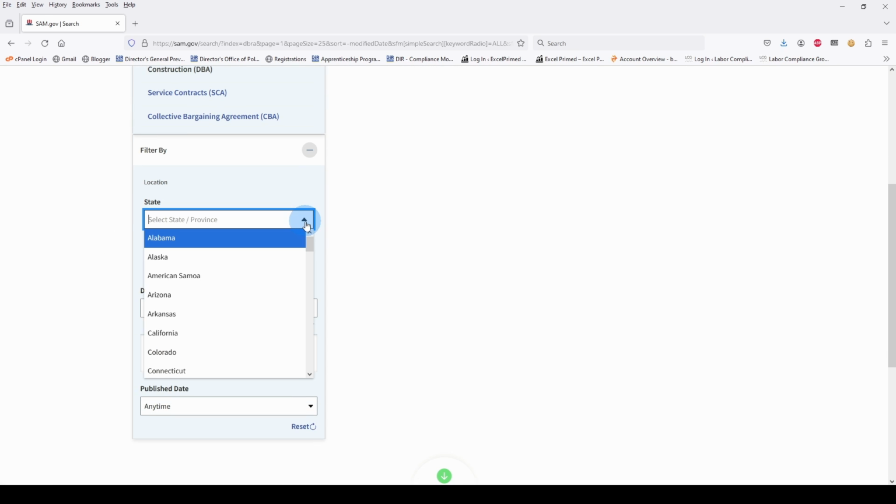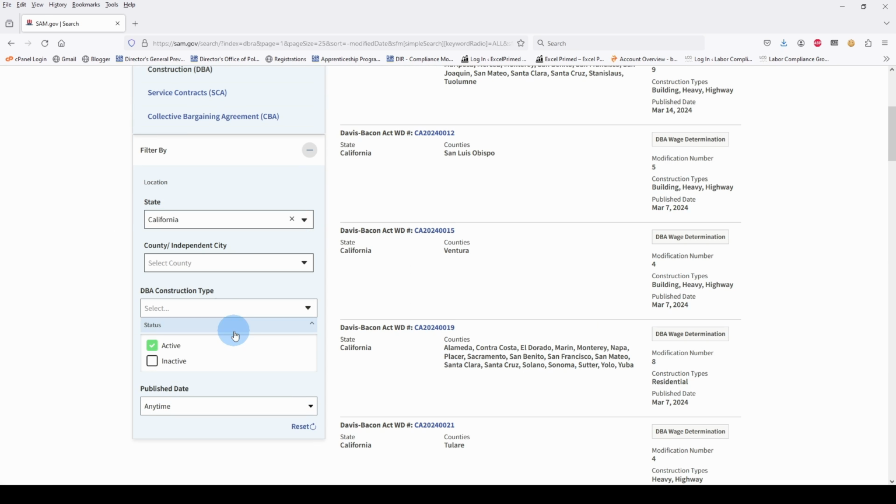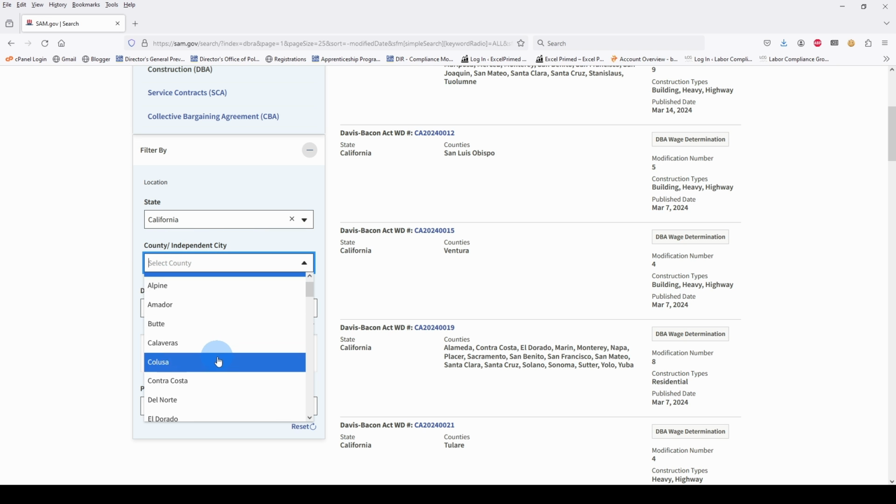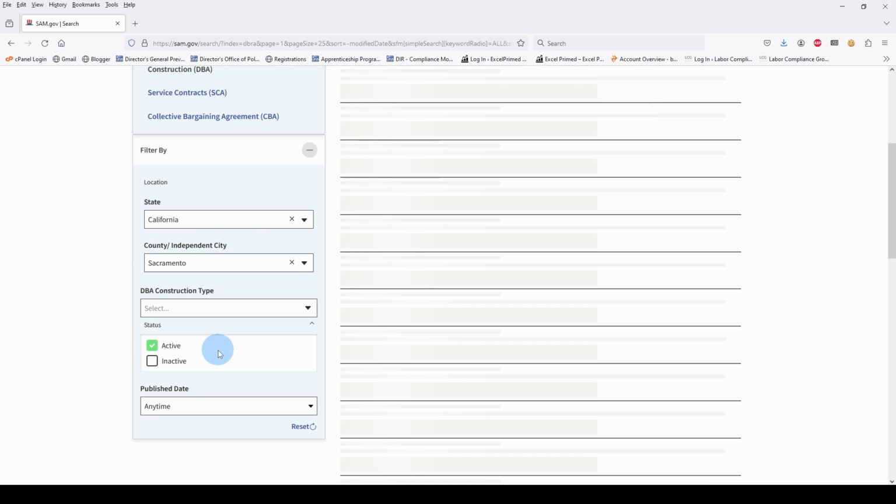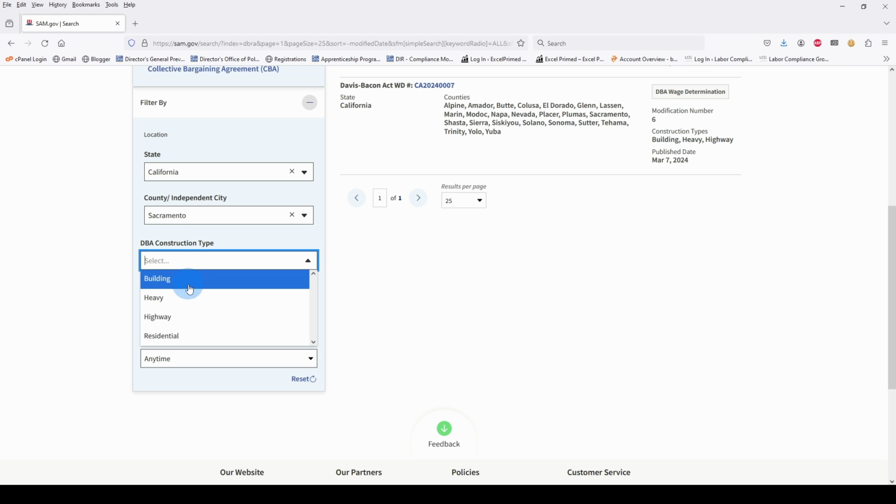Pick a state. I'm in California, so I'm picking California. Then you're going to narrow it down by county. I'm in the Sacramento region. The construction type, you're going to have 4 choices here. If you need to know what is what, take a look at my course. I'm going to put building.